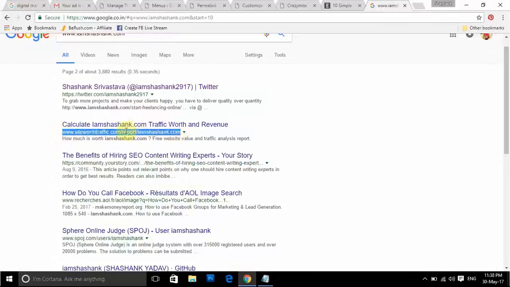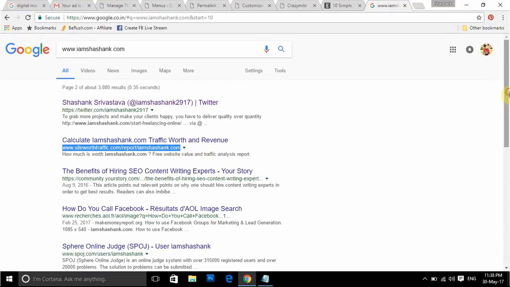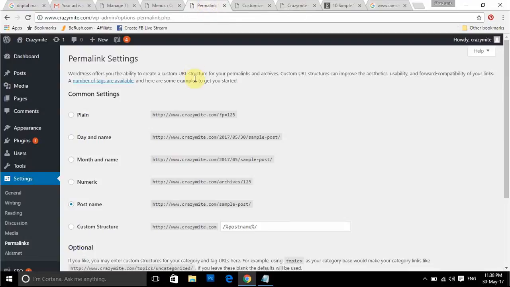By default you will see something like PL-C1, but that structure is not recommended in terms of SEO, because people search for particular keywords. I search for iamshashank.com, so here it is available. That is why you are able to see that. So always use something which is explanatory and easily available. The default clean structure would be question mark p equal to 123, something like that.